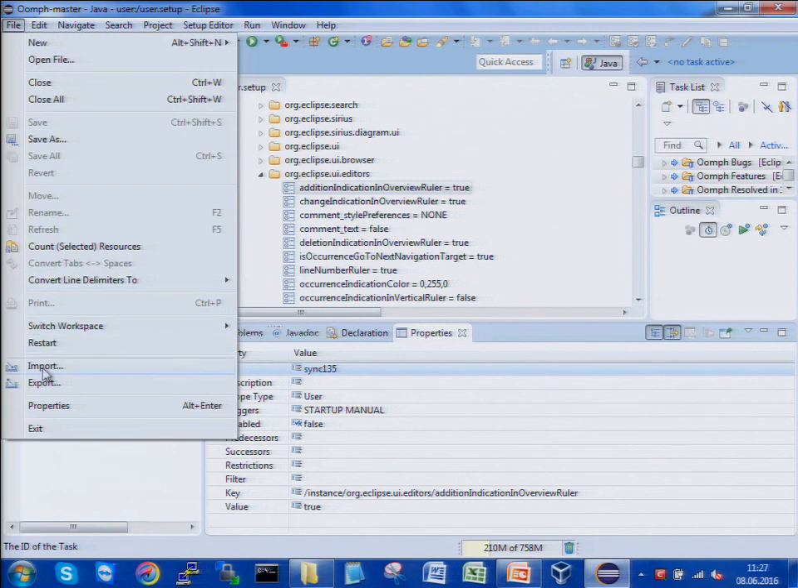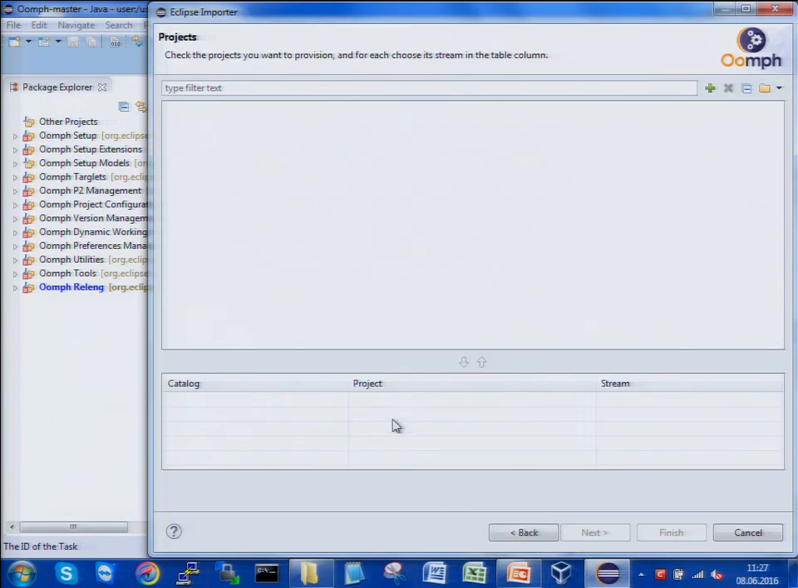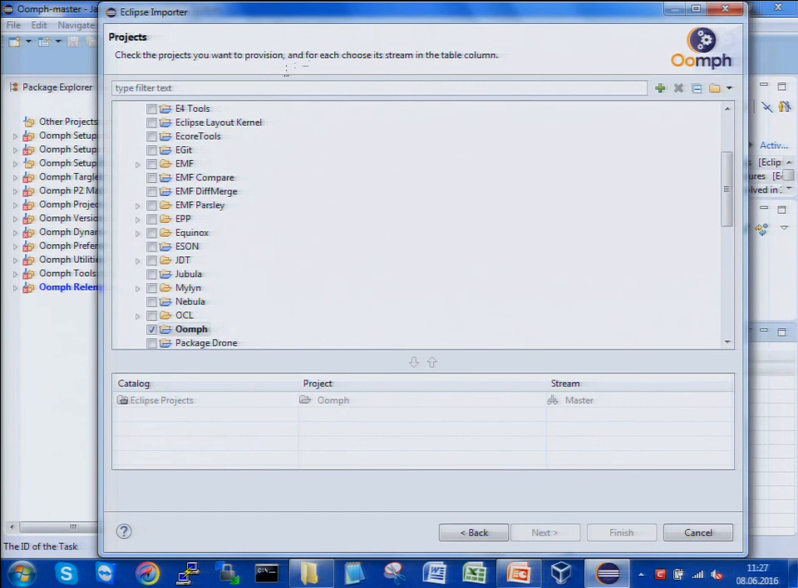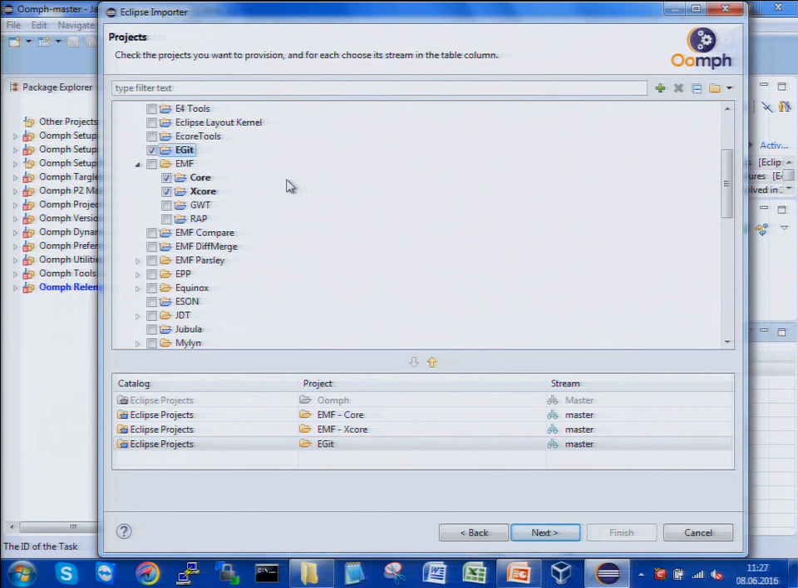You can import additional projects at any point in time. If you go here, there's an import wizard. It opens this page, you know it already from the installer, and you can just pick additional projects. Let's say these, and maybe eGit. Doesn't sound so exciting, but if you imagine the Eclipse workspace, these are all plug-in projects, yeah?